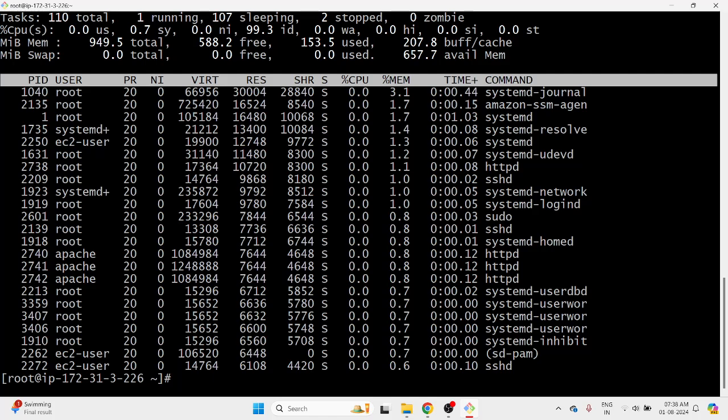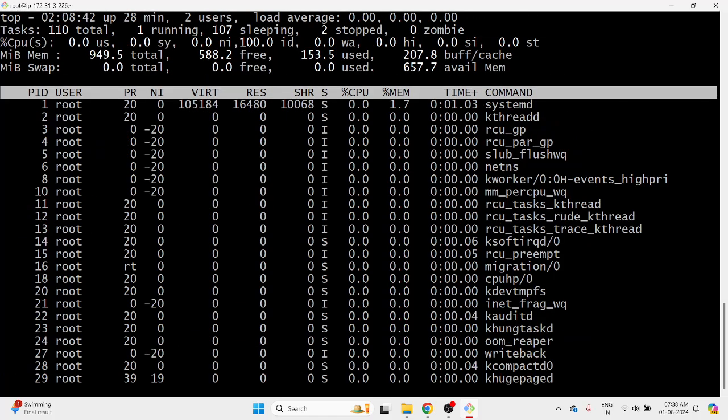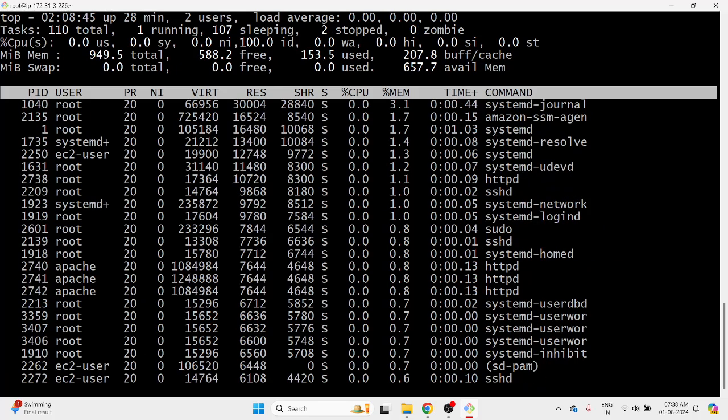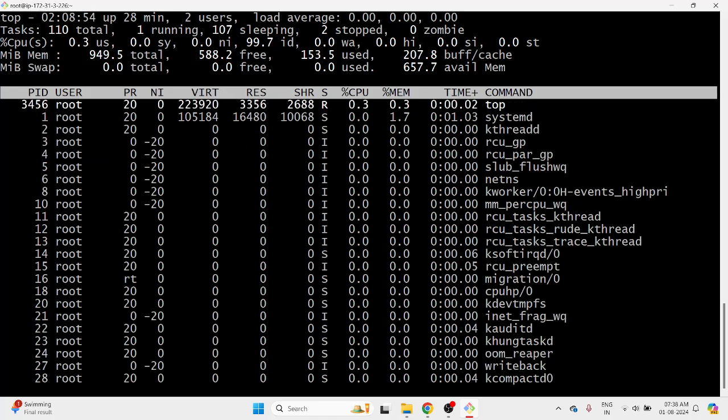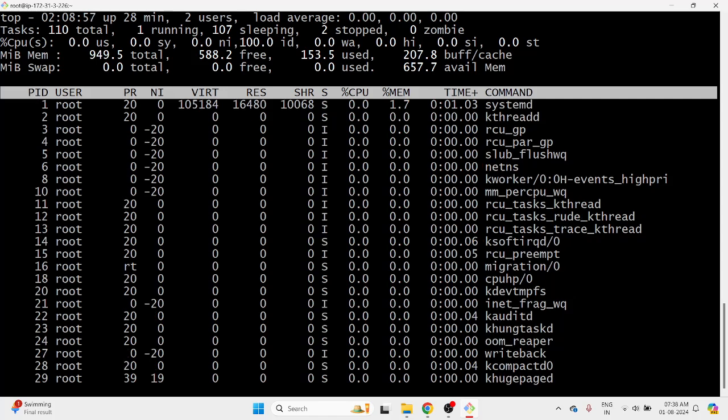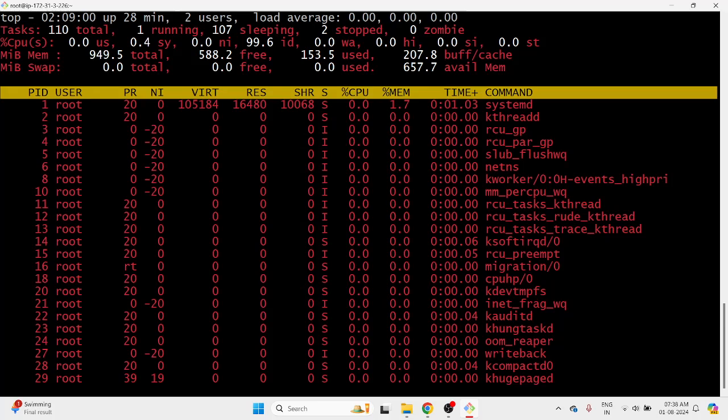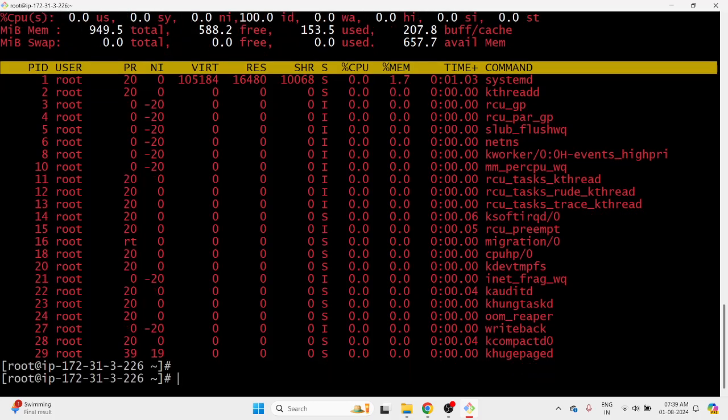Let's say I will go to top again. Capital M sorts by memory. Capital P sorts by CPU. Obviously CPU is 0 because these are very system processes, not intensive processes until we run them. Next, Z will display color, small z only. And Q will just quit. This is how.